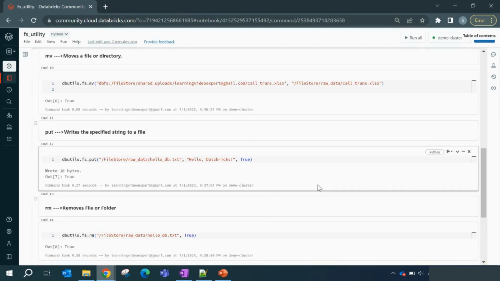So in this video, I have explained the commands that I used in the file system utility. In the other videos, I will be also explaining the other commands that are present inside the file system utility.